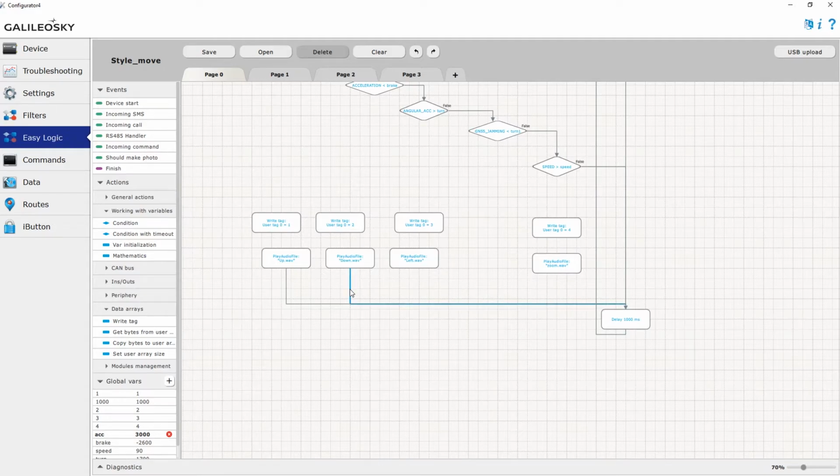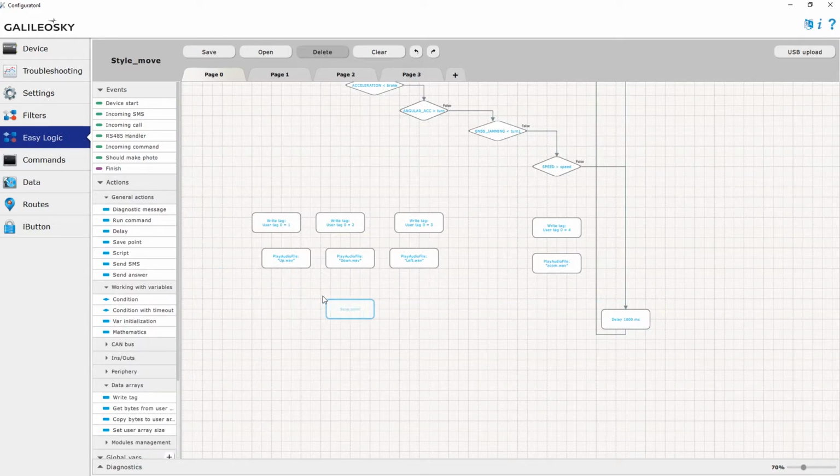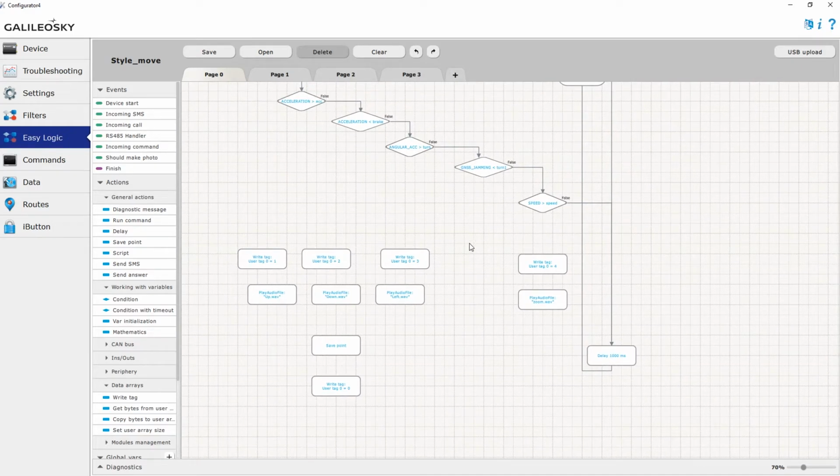Now you need to add a block for recording a point in case of violation. We remove links after playing audio files and add the save point block. After the point has been saved, we need to reset the value of the custom tag to 0 because the violation message has already been entered into the device's memory. Now add missing links and that's it, the script is ready.